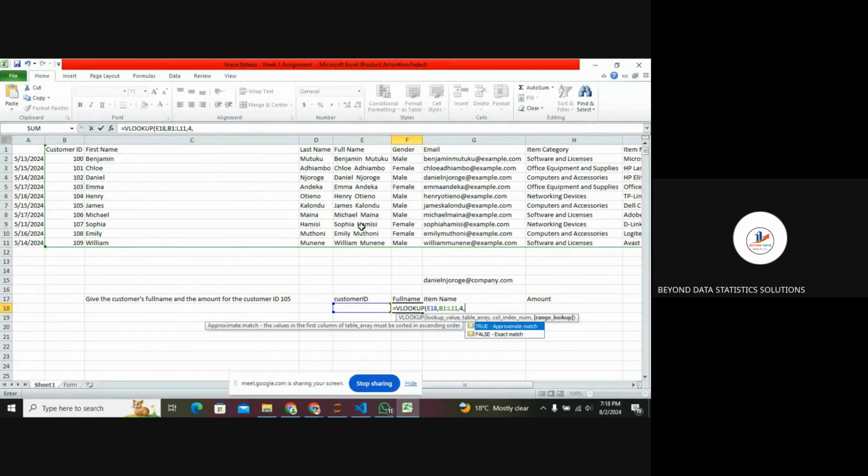After putting a comma, there is an approximate match and an exact match. Approximate match just means that suppose something is not found, you can return something that is next to it, which is actually not good behavior. So we usually go with exact match. Remember, true and false are 1 and 0 respectively. So you can just tap on the false or you can type 0. For me, I usually just use 0. But you can use false like that.